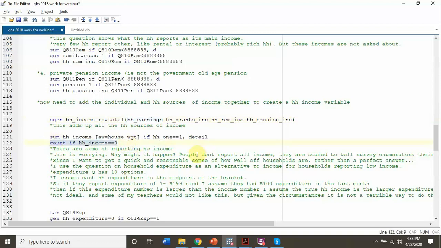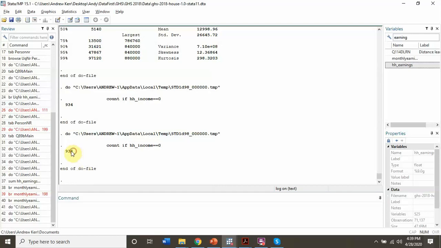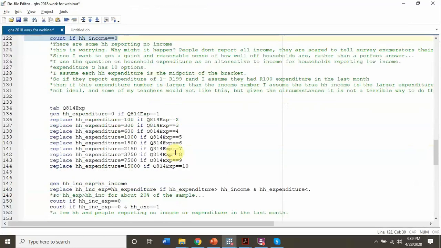Now, this count shows us how many individuals are in households with zero income. There's not many. Out of 71,934 reported no income for the month. That might be possible, but it also might be that households are underreporting, or they're afraid to tell Stats South Africa enumerators their income. And so the quick fix that I'm going to do, I'm going to assume that it's not that they have zero, but I will use their expenditure amount for the month as their income. And if you're a serious economist, you would tell me that there's many reasons why that's wrong. But in this case, I think it's a quick fix, and it's not a terrible one.